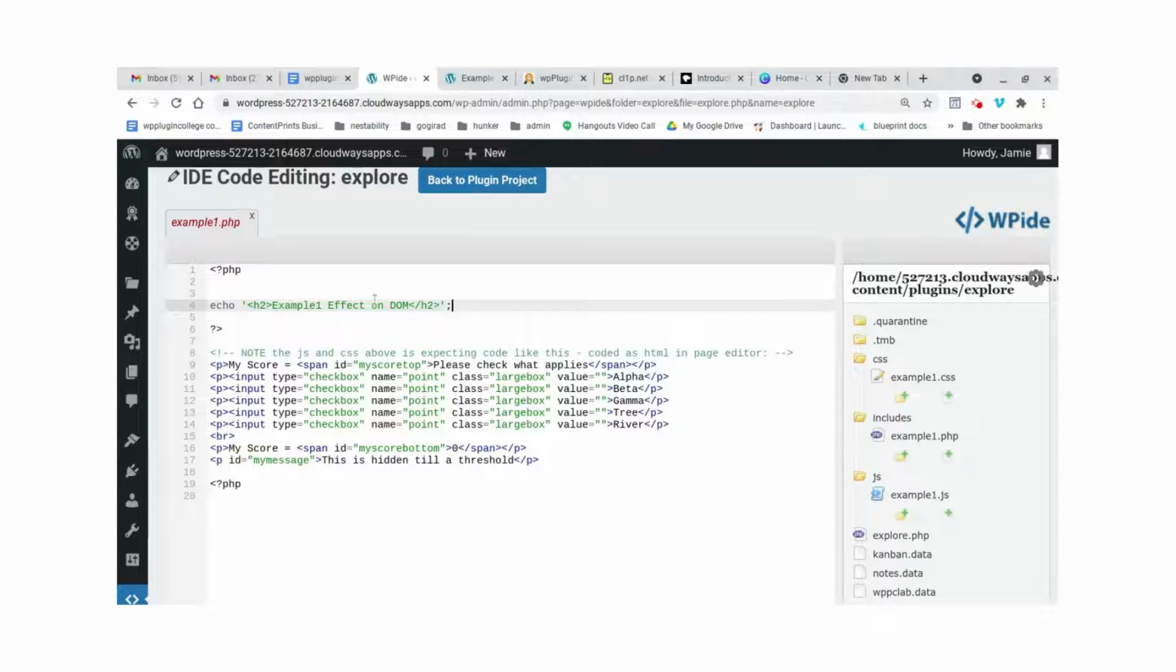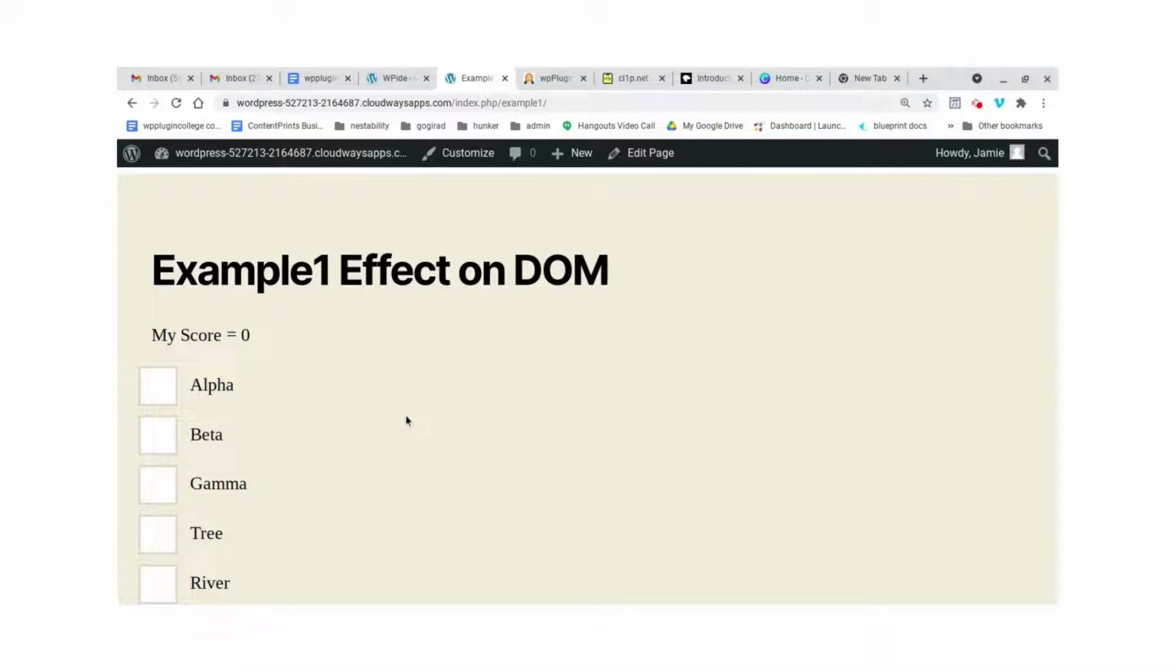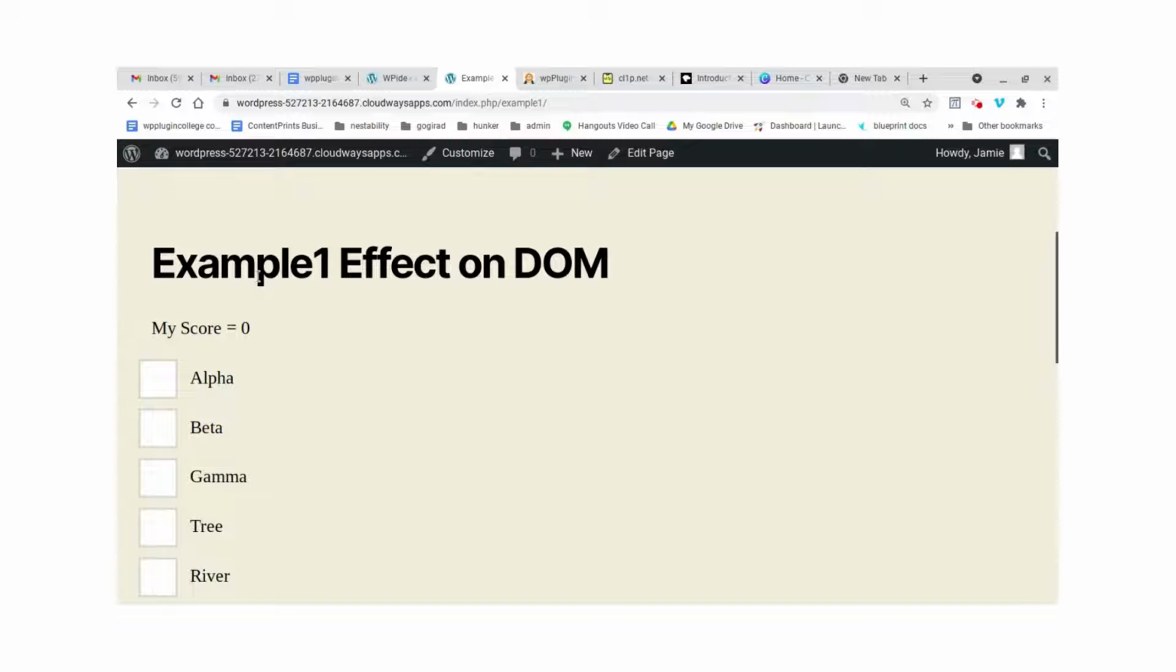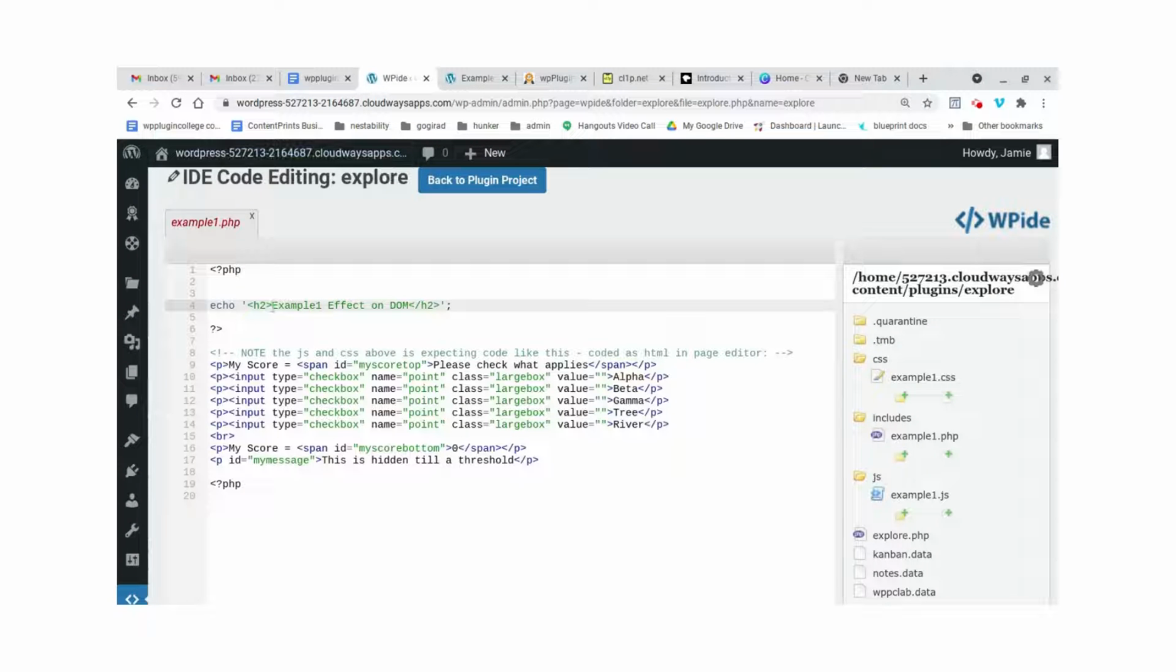Okay, so before we go any further, let's flip over to the page that this is writing, which is also in a WordPress page on this Learning Lab site. So you can see the words example 1 effect on DOM. And that's exactly what I'm writing out here with my PHP code.